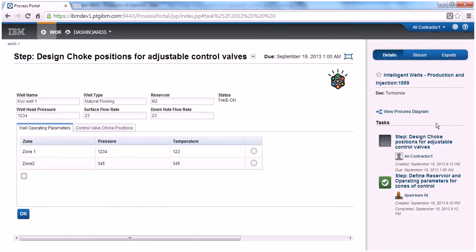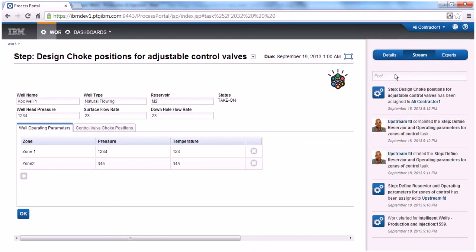Now this whole process portal has been designed by keeping in mind the tenets of social collaboration. So what that means is that you have things like a stream here, which you can also use to communicate with all the people involved in this workflow outside of just these process steps. So for example, let's say I just wanted to send some information to some of the people that are collaborating with me in this workflow.